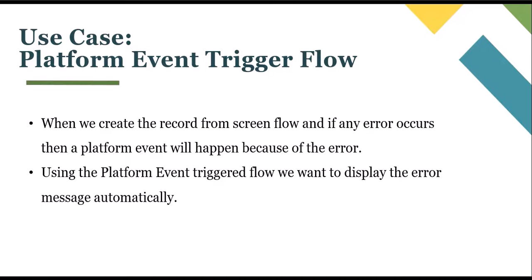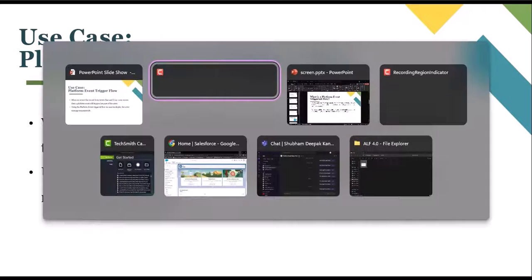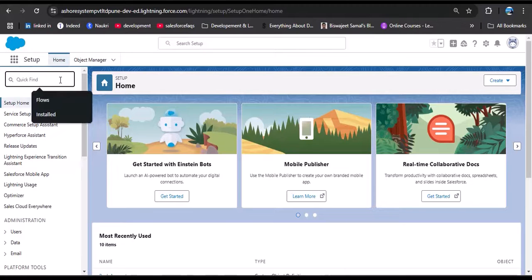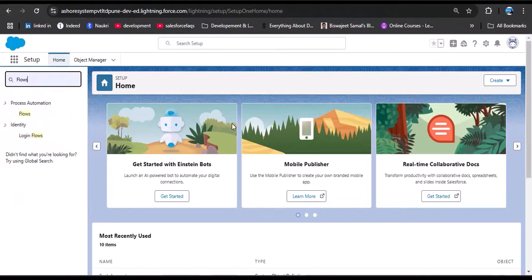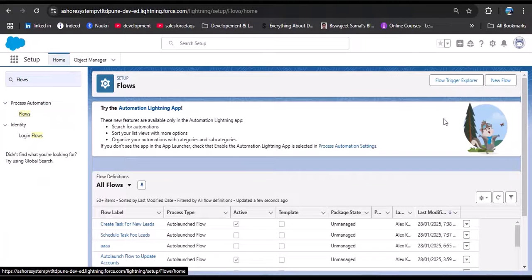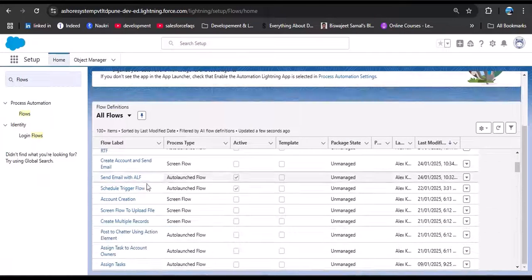Now, using this use case, let's create the platform event trigger flow. For that, without any delay, let's jump to the Salesforce org. First let me show you the screen flow that we created. For that, in the Quick Find box, I am opening Flows. Here I am opening the screen flow that we created. Here you can see Account Creation. I am opening this screen flow.